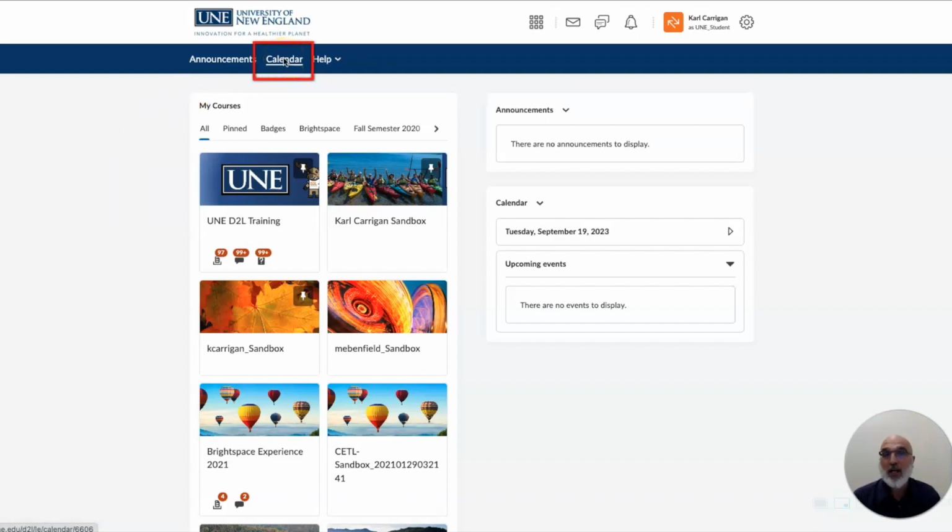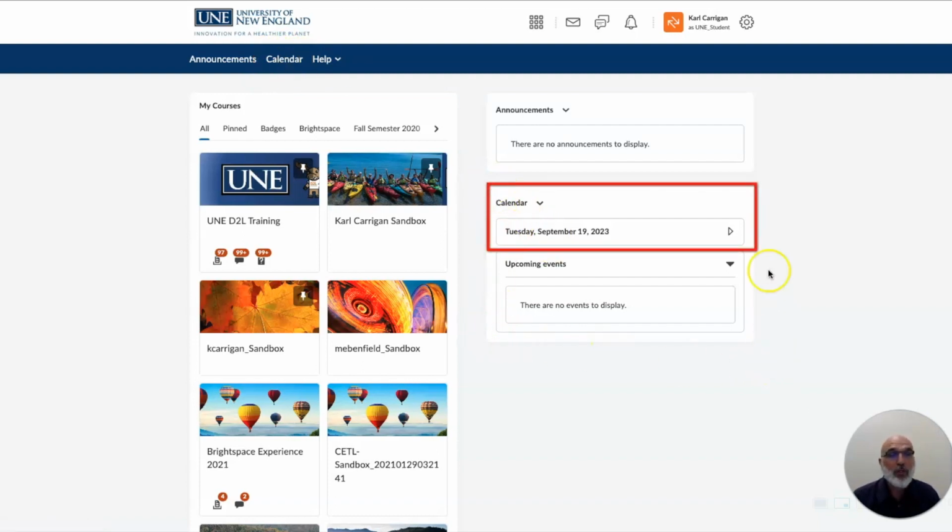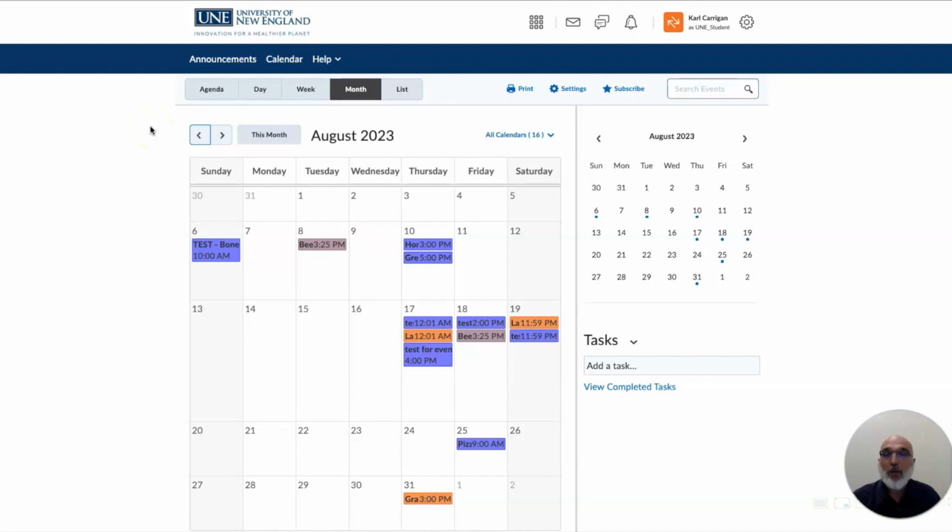In this tutorial, we're going to go over a really handy tool in your Brightspace experience, the calendar tool. You can access that calendar via the nav bar, your initial page of your Brightspace experience, or the calendar widget located in each and every one of your courses throughout Brightspace. Let's take a look. And here we are in the tool.